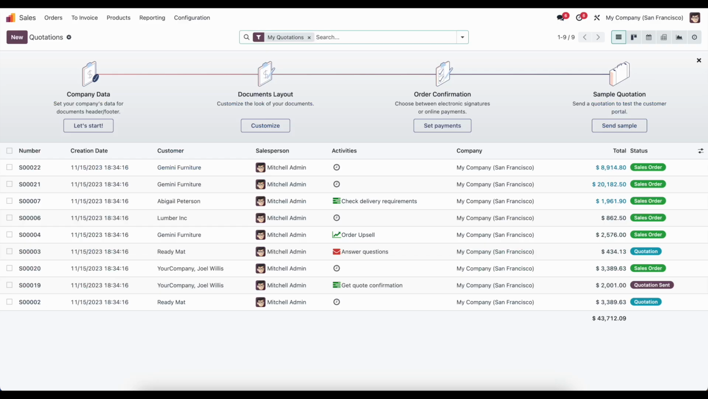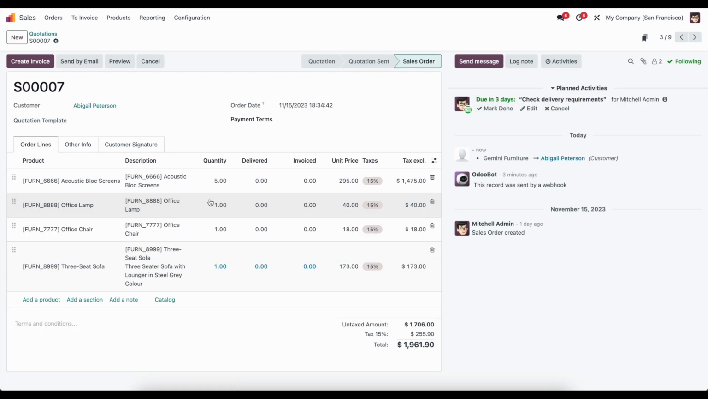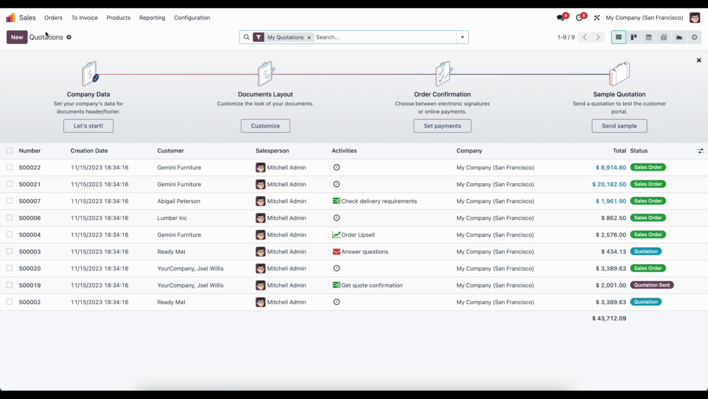And if I soft refresh my screen here, we see that sale order number 7 switched from Gemini Furniture to Abigail Peterson. And we see that did update in the chatter as well. So you can see how we can utilize webhooks to make changes in our system based on outside sources. Now, in addition to webhooks receiving information, we can also send updates out to another system.